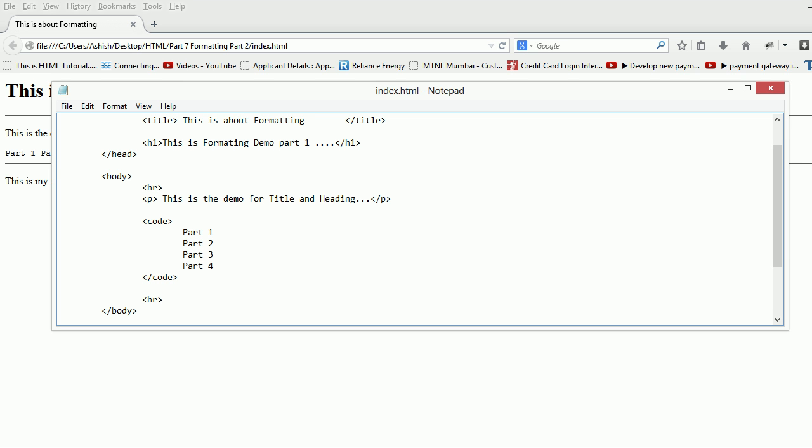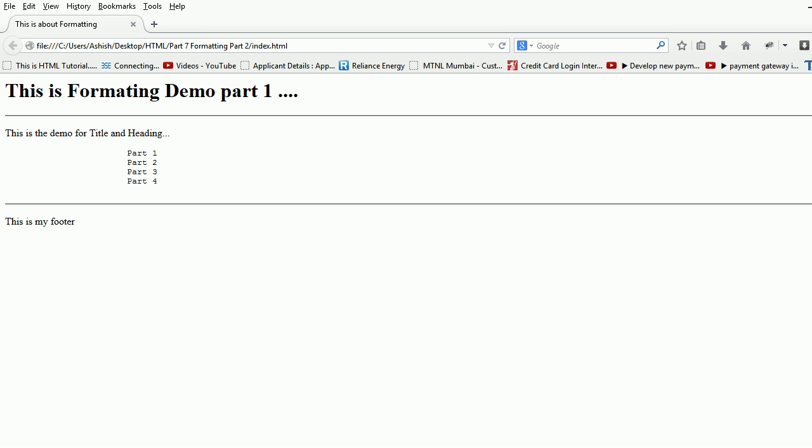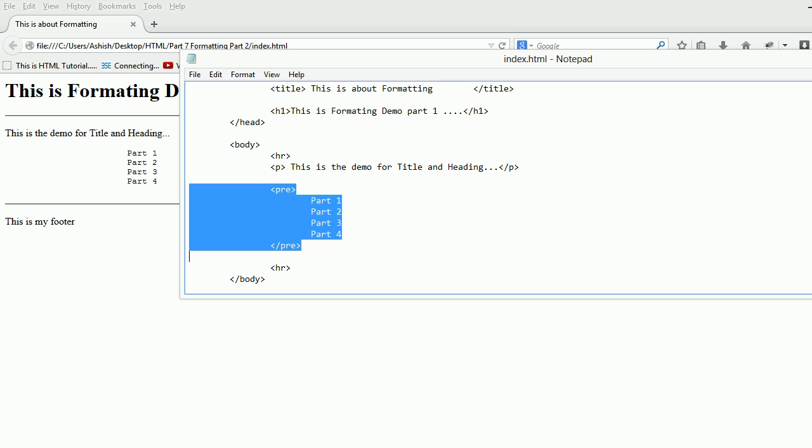Now the important part is I'm going to change the code to pre, and you will see the exact same effect. The important point to notice is that after writing part 1 2 3 4 in code, the content showed up like it is supposed to, but using a pre tag, whatever you write in here goes down there the same. If I do a refresh, you can compare the content. For the pre we have added additional space, and the way we have formatted the content, it goes the same way.